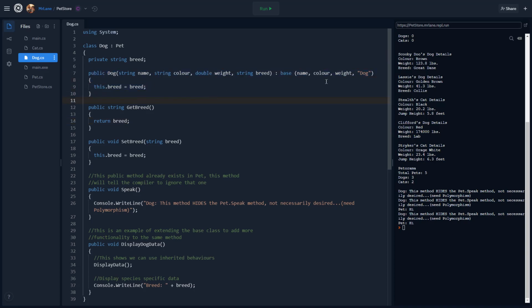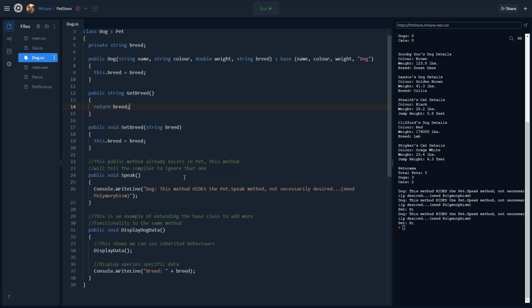There's no difference here other than the fact that I put the species in here as a text value of dog. Why? Because I'm creating a new dog. And then accessors and modifiers, but only for the breed, because all the other things are already taken care of inside of the pet class. I don't need to create accessors and modifiers here because this one isn't handling those. Pet is.